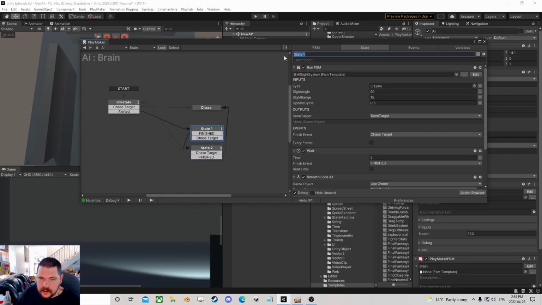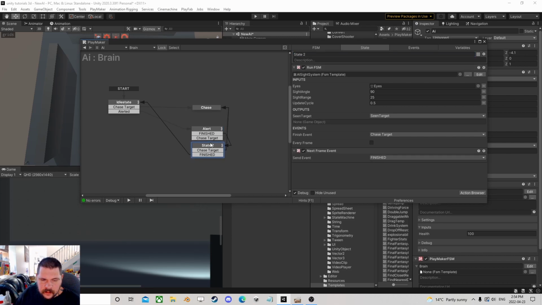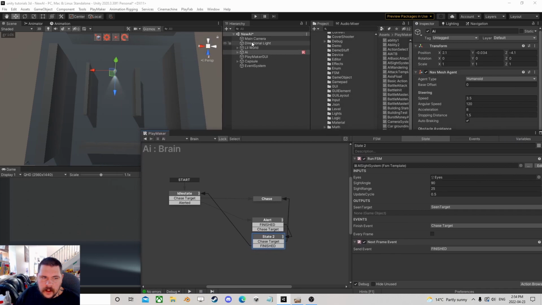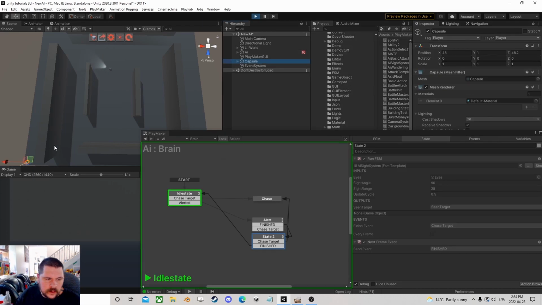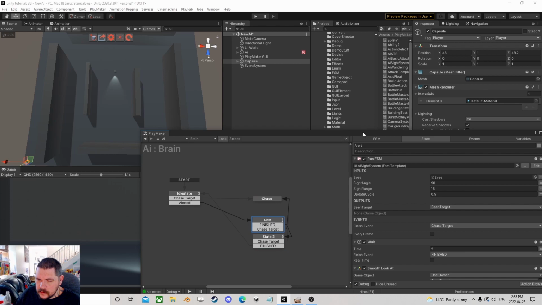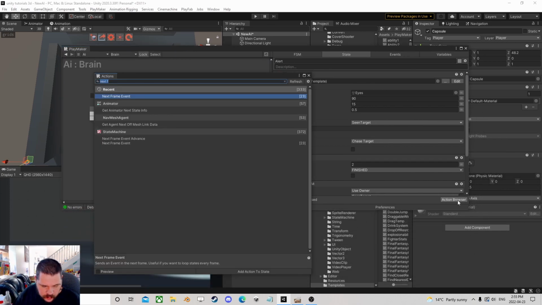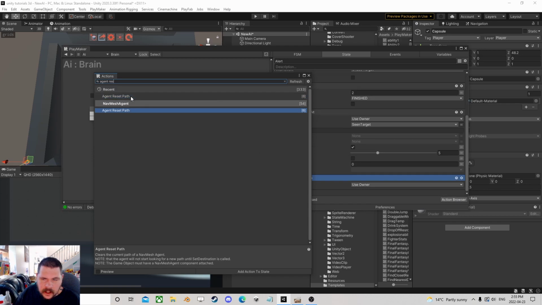Right, so this is our alerted. This is like alerted part 2. So that should allow us to come into here, gets alerted, nothing happened, gets alerted, and he goes to a chase state. Now the alerted there, I think what I would want to do is agent reset path.